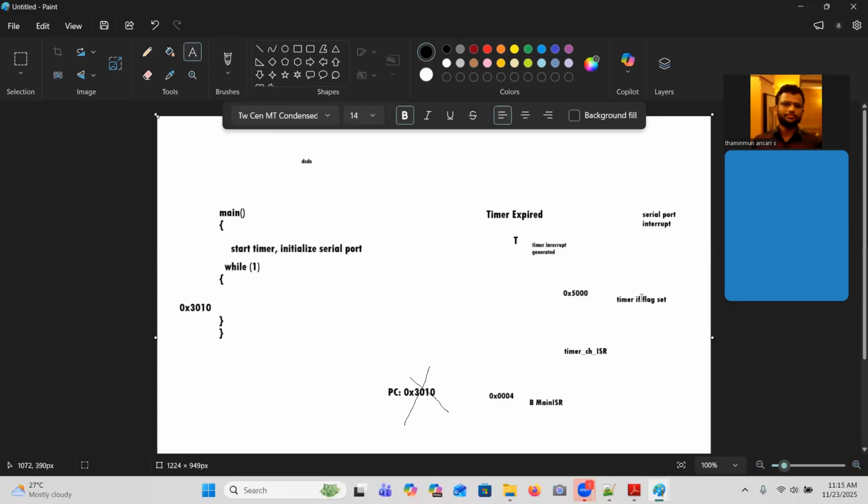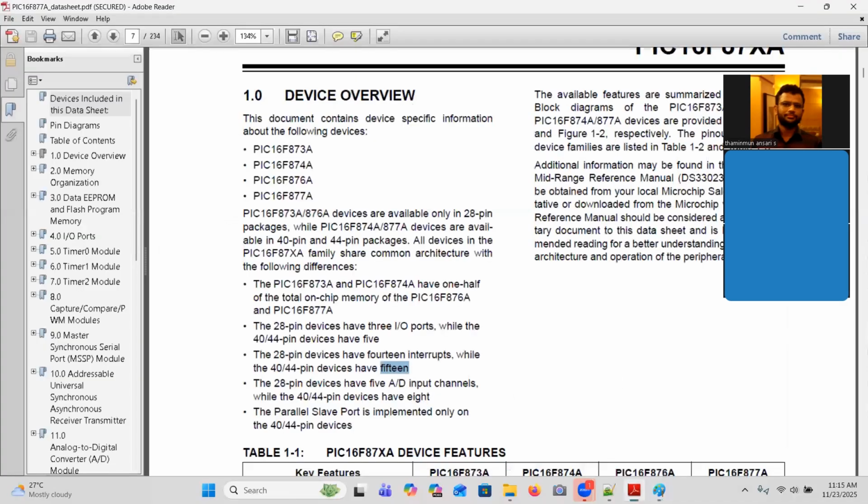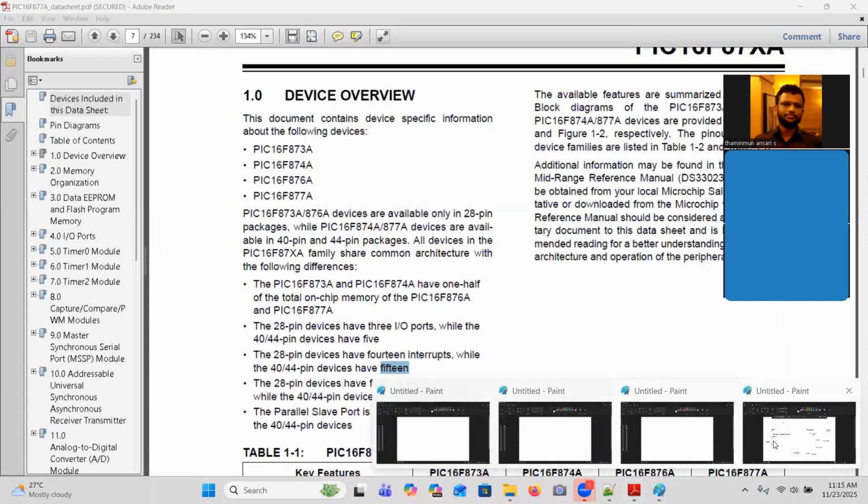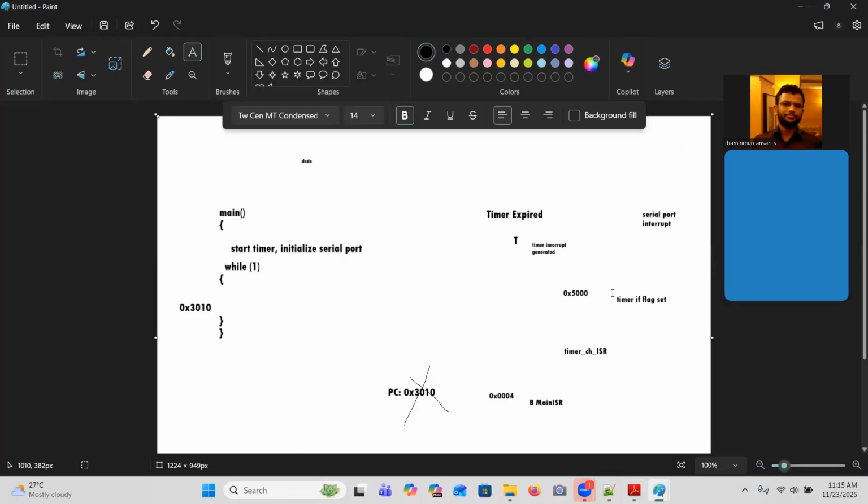For every interrupt, there is a flag bit. All these 15 interrupts that they are talking here, no? Every one of them will have a flag bit. After they come to this main ISR, they will inspect those flags. Right. If a particular flag is set, they will go and execute that interrupt service routine. If, for example, a timer interrupt is set, they will go and execute.